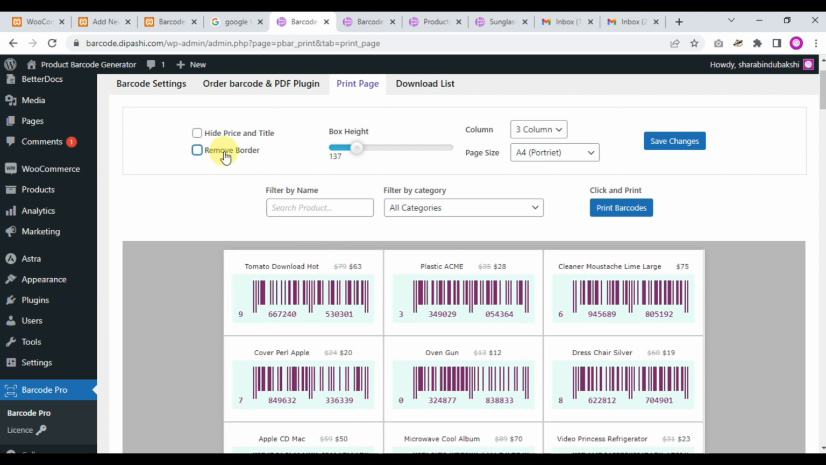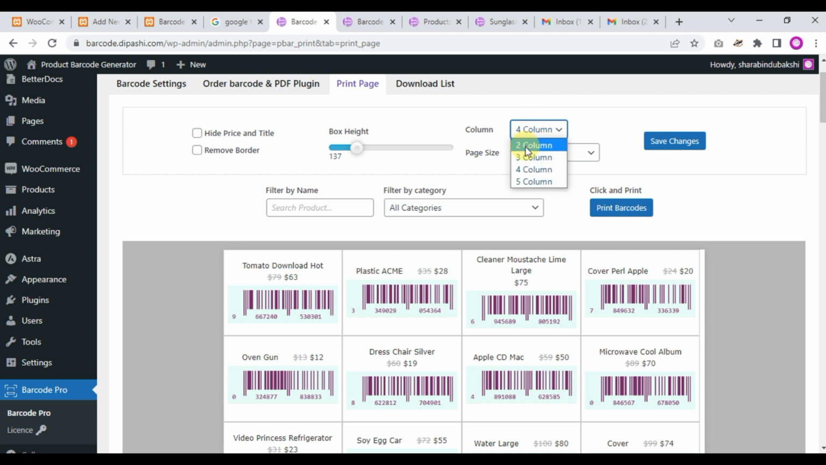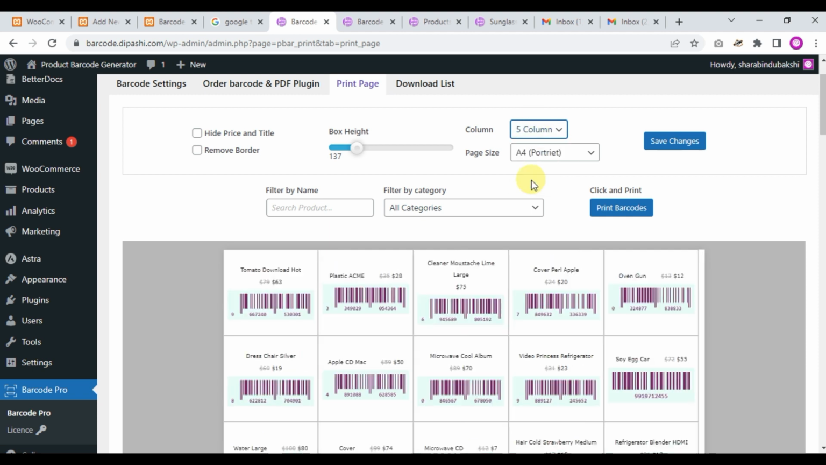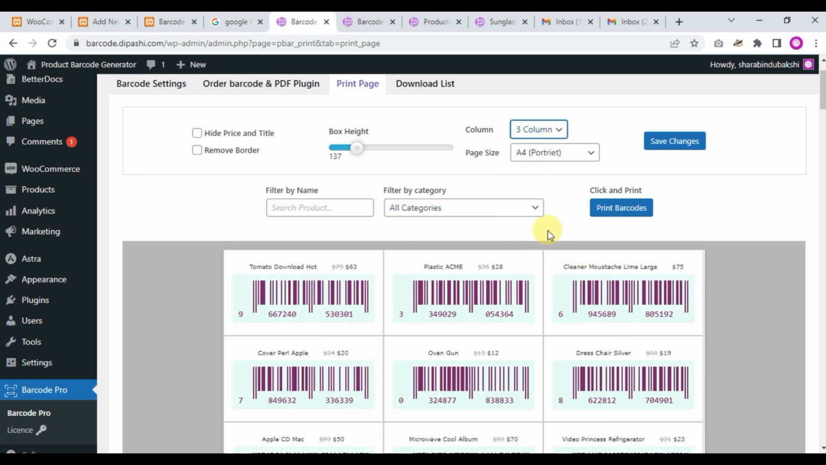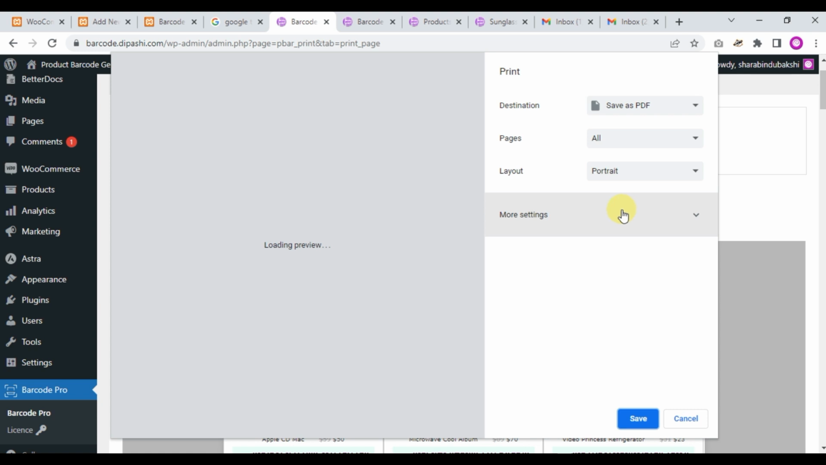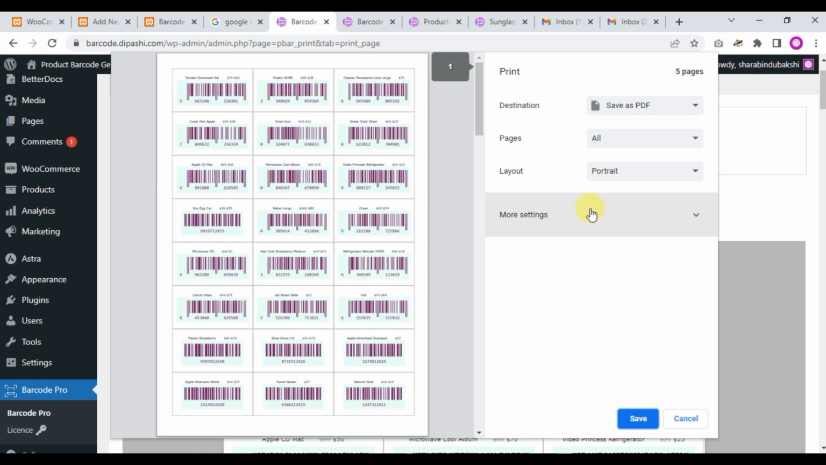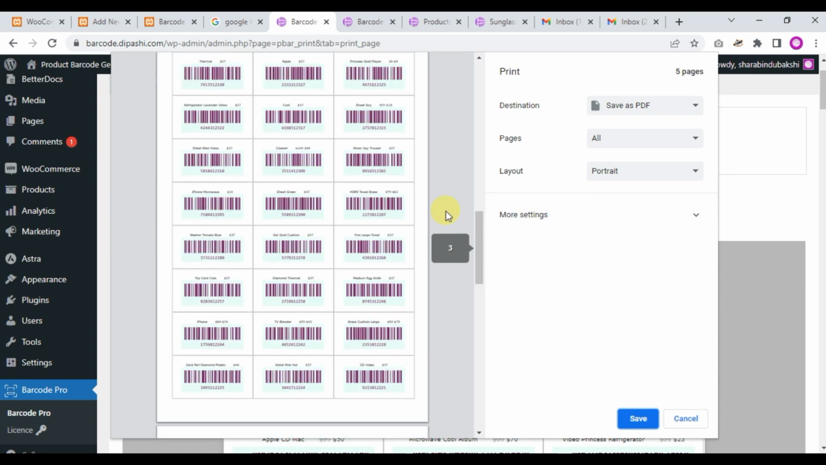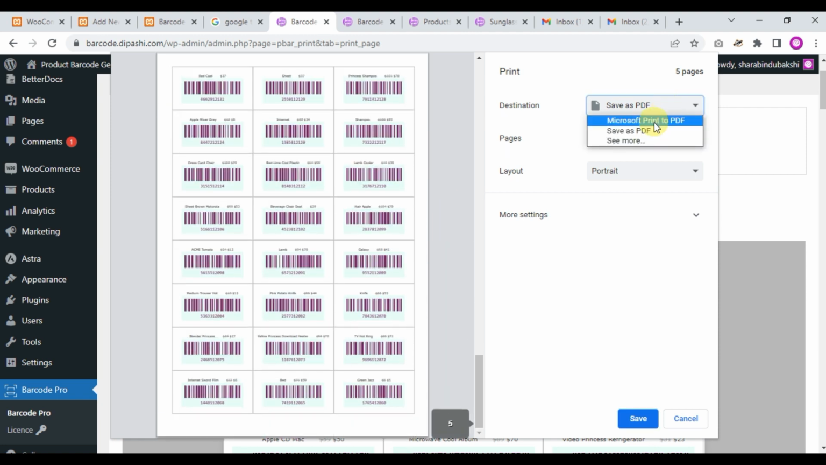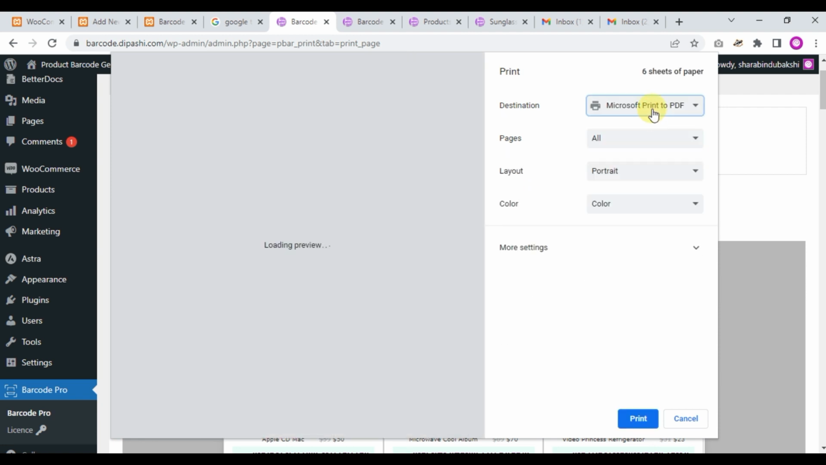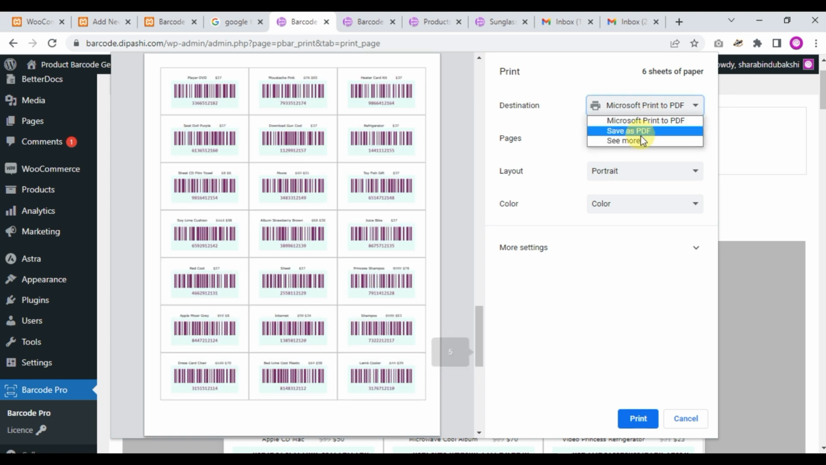You can turn off the border and set up the columns, 3, 4, 2, 5, as you wish. And thirdly, the page size. It just previews the page size. Now save changes. When you click the print page, you will see a pop-up window wrapper and the print preview, and you can save on your desktop or print directly from your printer.